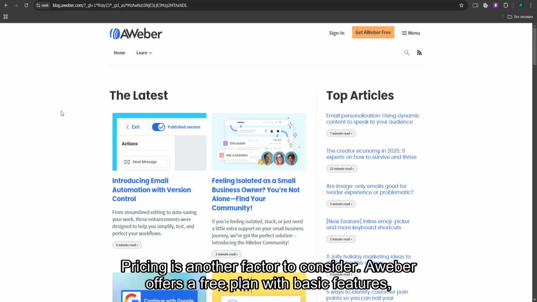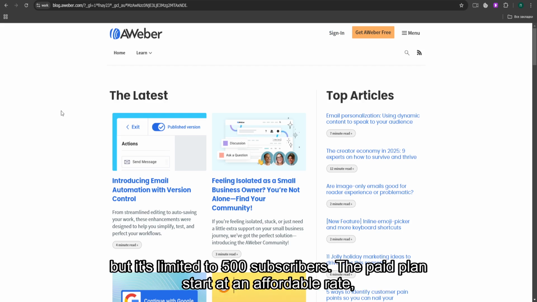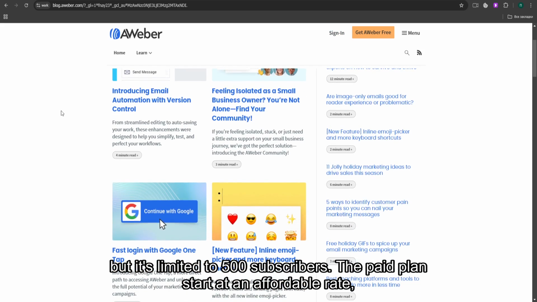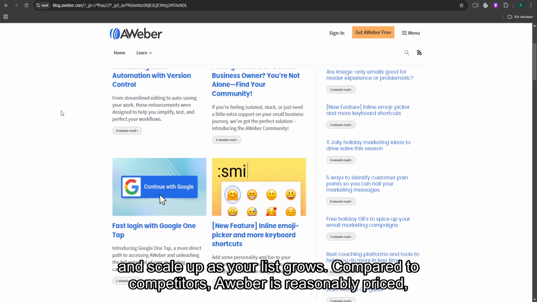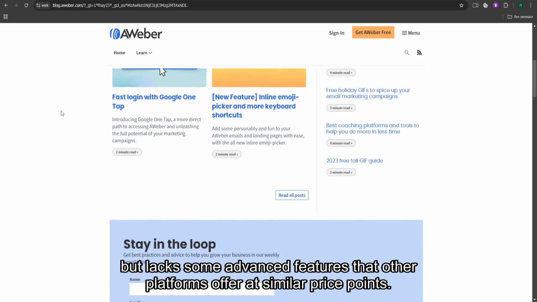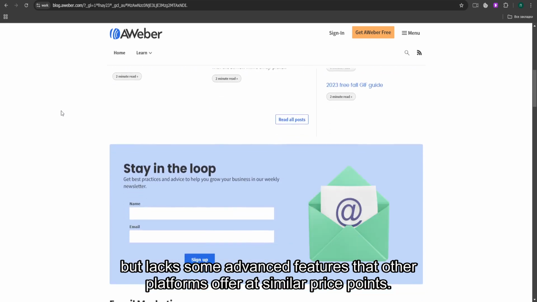Pricing is another factor to consider. AWeber offers a free plan with basic features, but it's limited to 500 subscribers. The paid plans start at an affordable rate and scale up as your list grows. Compared to competitors, AWeber is reasonably priced but lacks some advanced features that other platforms offer at similar price points.